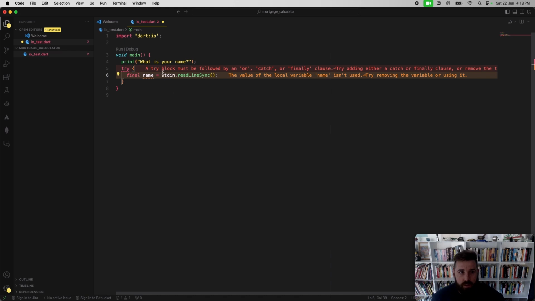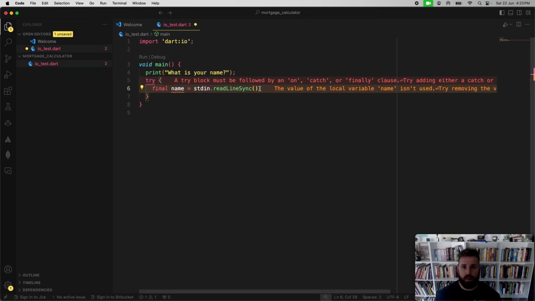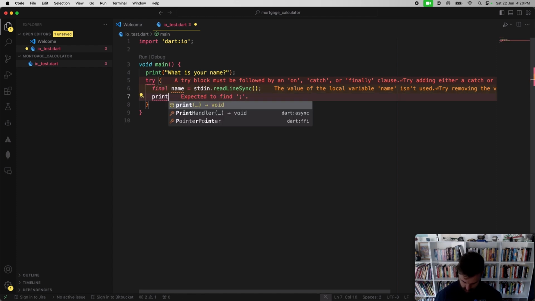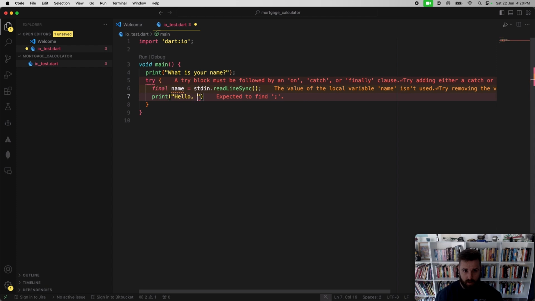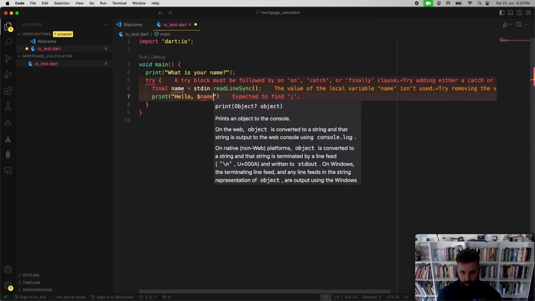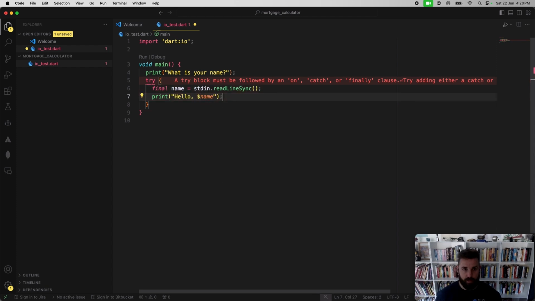So all that's going to do is print "What is your name?", and then under that will be a line where you'll be able to input some data. So it will type in your name. Let's just zoom in a little bit here. And then after that, we want to print "Hello, name". So that'll print whatever name you put in.